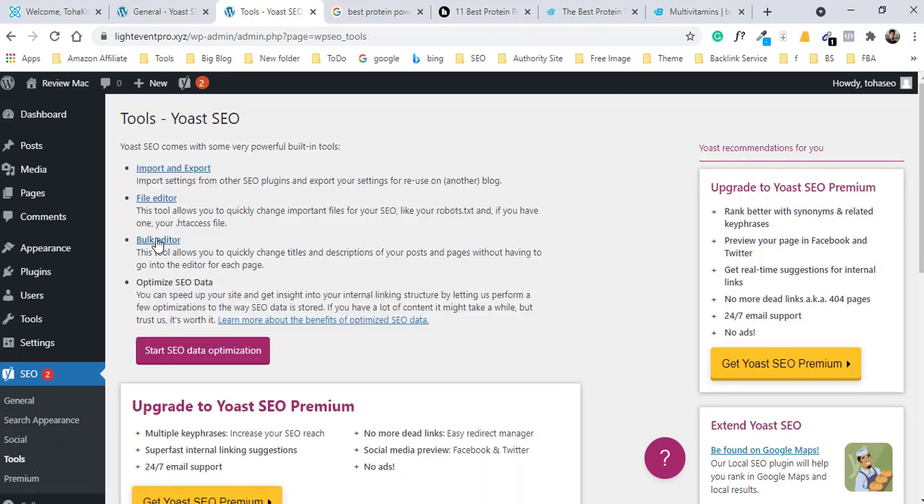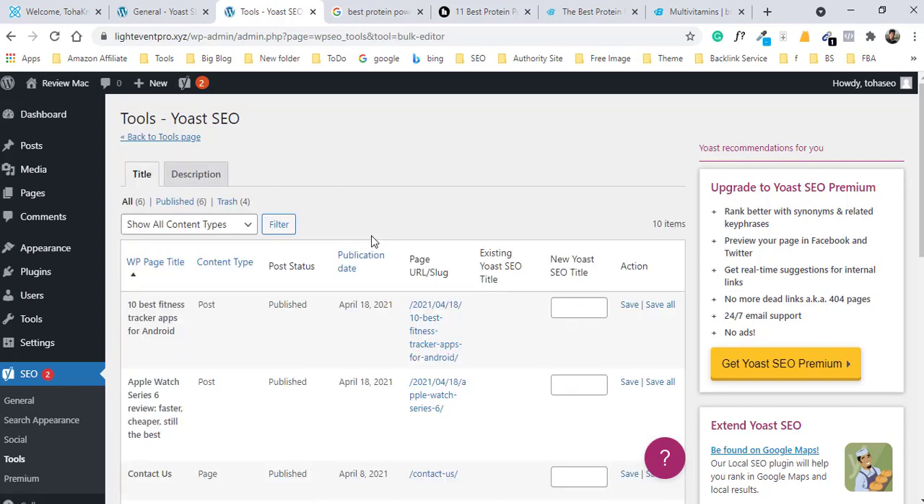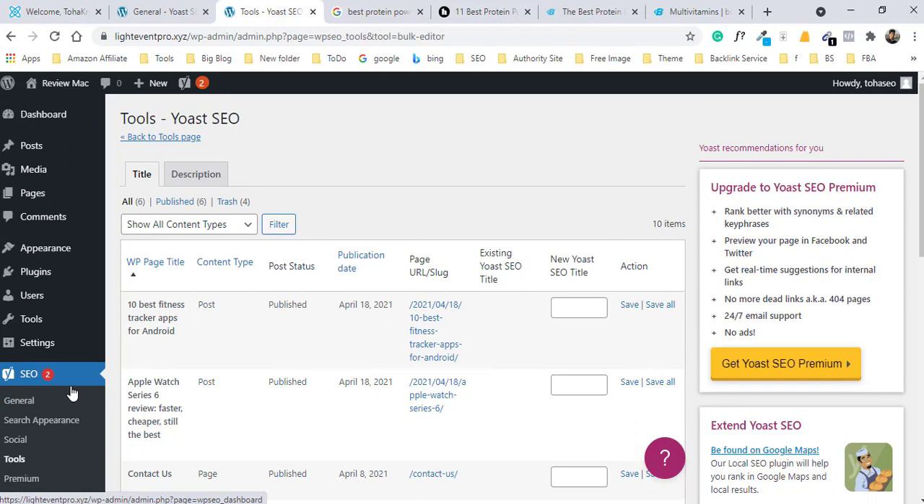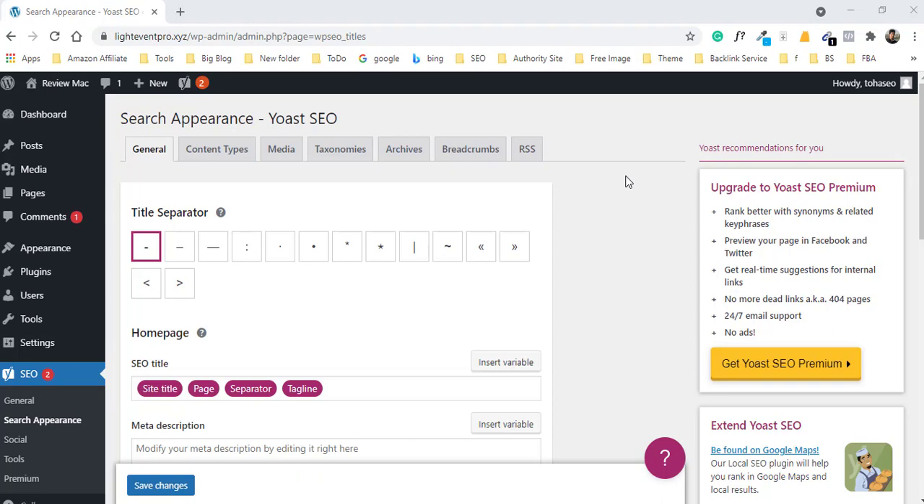Okay, and here is the bulk editor. From the bulk editor you can bulk edit the title and meta description. This is the option. So this is the basic feature. So we go to apply it to one of our posts and check how Yoast SEO helps us. Okay, now we have completed our basic settings.